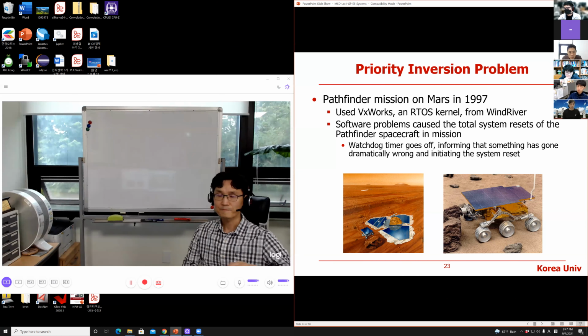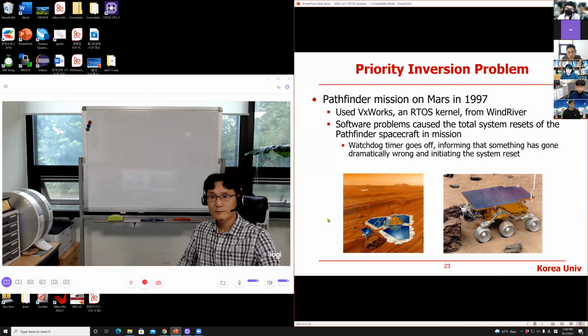Pathfinder mission on Mars in 1997 used VxWorks and an RTOS kernel from Wind River. Software problems caused the total system reset of the Pathfinder spacecraft in the mission. A watchdog timer goes off, informing that something has gone dramatically wrong and initiating the system reset.